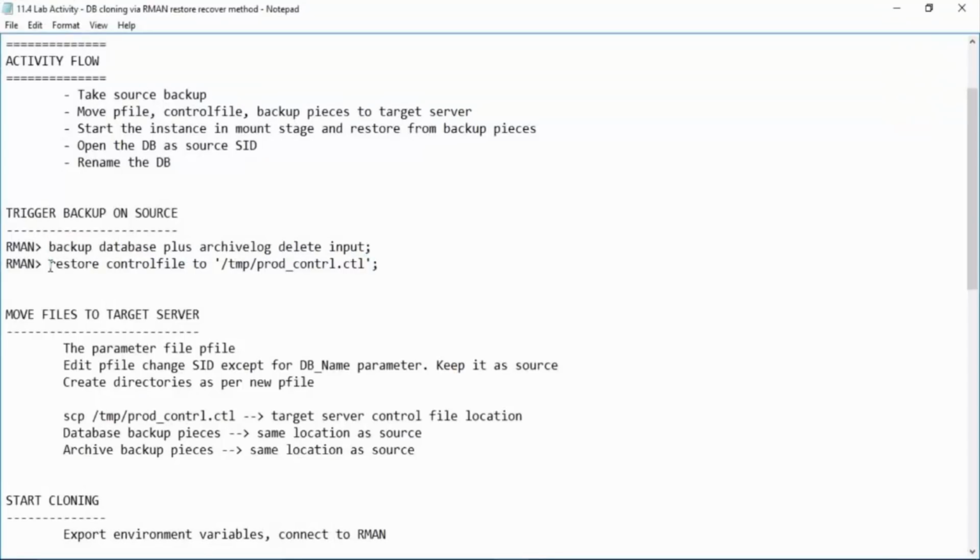Now we have to restore the control file to some location. What we are doing is getting a copy of the control file from our backup. You can even take the direct control file from the database, but this is recommended because you should take the control file after your backup is done. Make sure you don't take a control file before the backup, because after the backup is done, the backup information will be there in the control file.